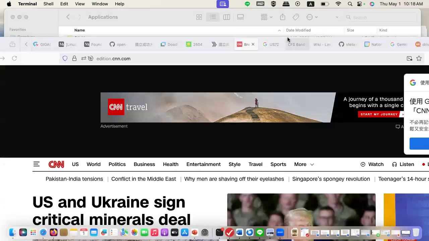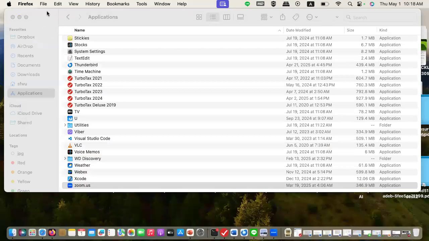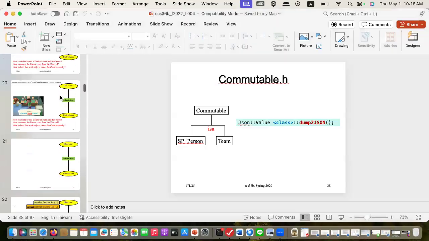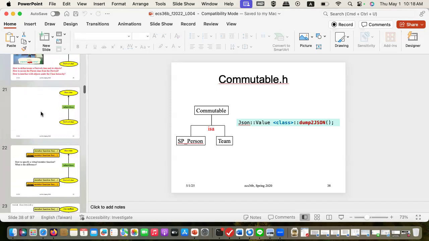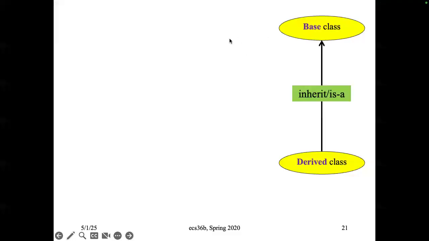We'll do it later. I'm going to get rid of my Firefox, get rid of my Zoom, get rid of this window, and I'm going to pull out my lecture today. So I'm going into one of the topics I traditionally like to emphasize in object-oriented programming. This is called a virtual function. I'm going to start to introduce the concept of virtual function.